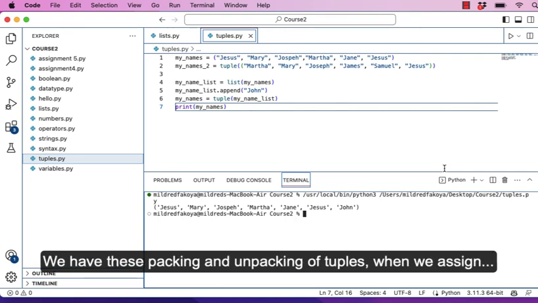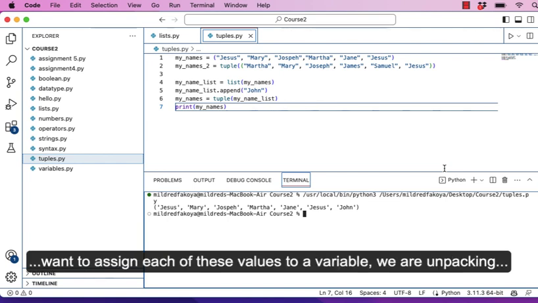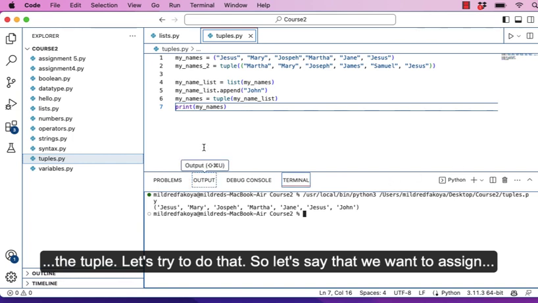We have packing and unpacking of tuples. When we assign values to a tuple like this, we are packing the tuple. But when we want to assign each of these values to a variable, we are unpacking the tuple. Let's try to do that.